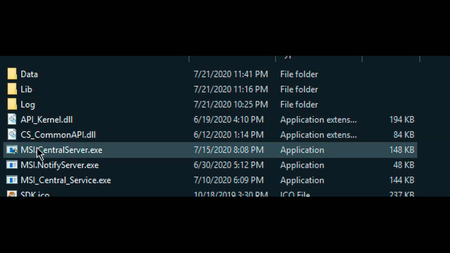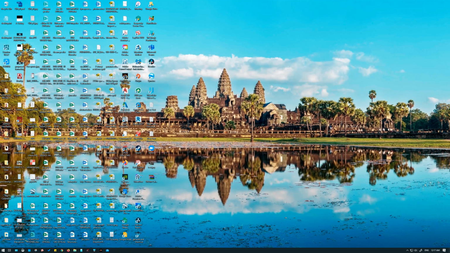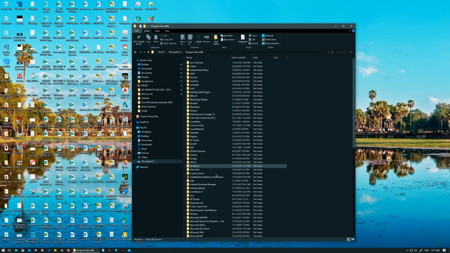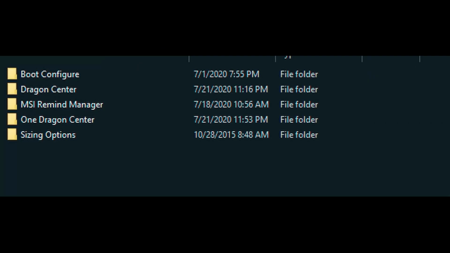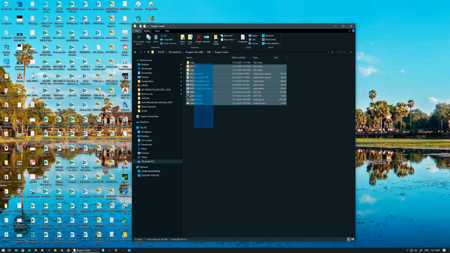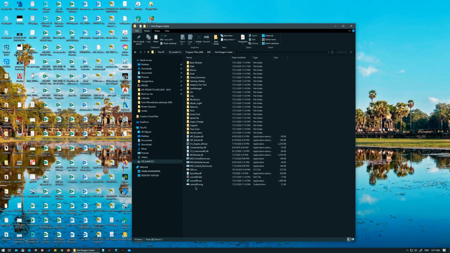Sometimes you'll have an error because you don't have the MSI Central Service.exe. This is the path for it. So let's find if we have it. Okay, so currently I have two Dragon Center folders that were installed. One is Dragon Center, and the other folder is one Dragon Center. So what I did is I copied the content of Dragon Center because it has the MSI Central Service.exe.